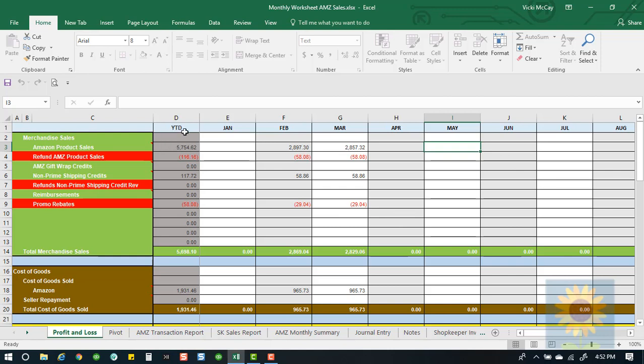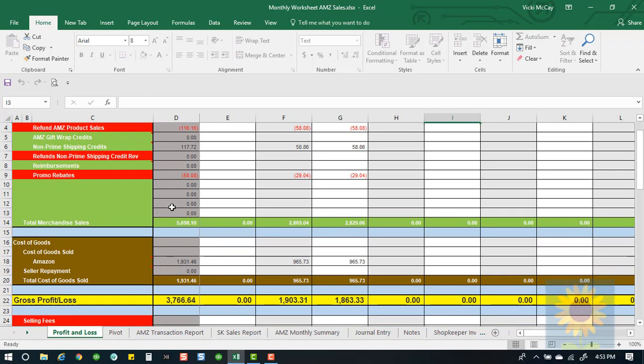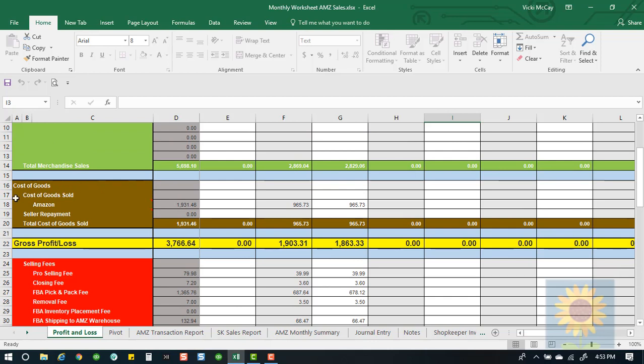And then these in the year to date, these are all protected so that they pull the figures from over in the monthly totals and put them in the year to date. The calculations move over there, and you don't have the risk of corrupting the file. Then we have the cost of goods sold, and the same thing applies here. It's just in a different section.